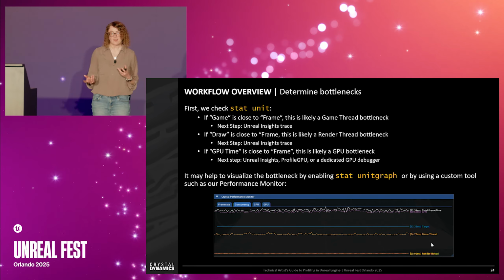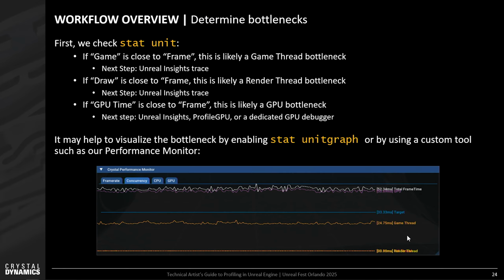And because it's also a CPU issue, we'll still want to perform an Unreal Insights trace. However, if GPU time is close to frame time, then it's probably a GPU bottleneck. And in that case, Unreal Insights might provide some basic information, but ultimately we'll probably end up in ProfileGPU or a dedicated GPU debugger in order to diagnose what the issue is.